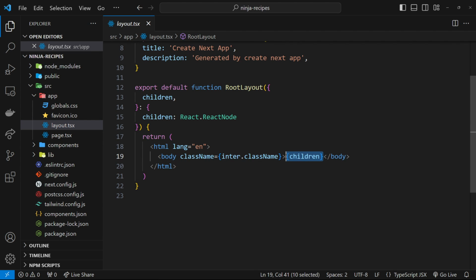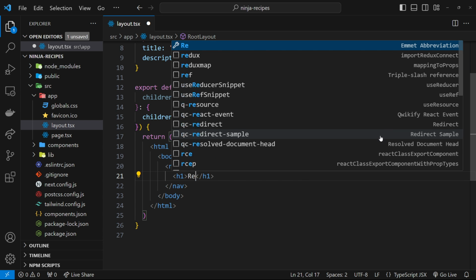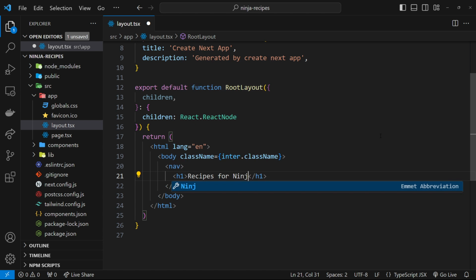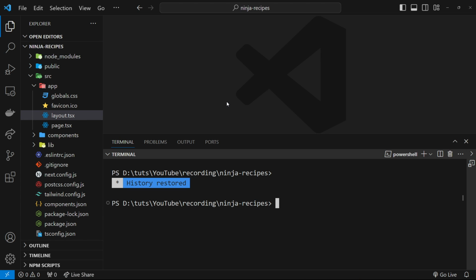And what I'd like to do is just cut this. Then inside the body, we'll have a nav. Okay, let's create that from scratch. Nav. Inside the nav, an h1, and that will say recipes for ninjas. All right, then below the nav, we will paste in the children, which is basically the page content. So let's save that now, and now we can try previewing this in a browser.